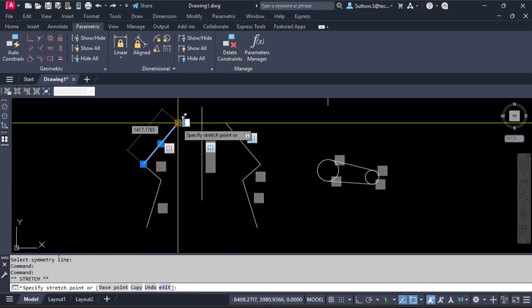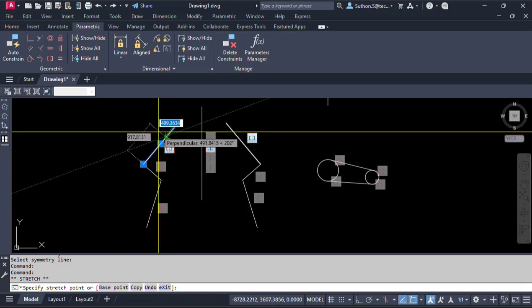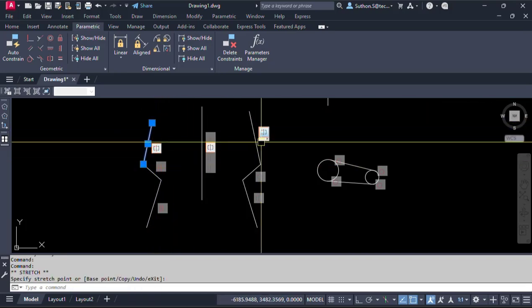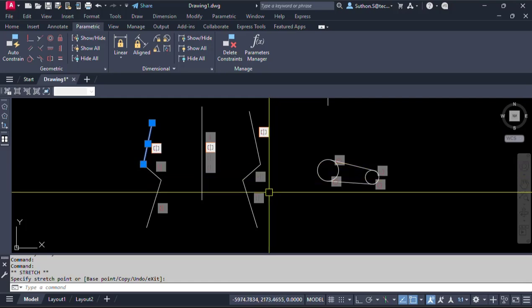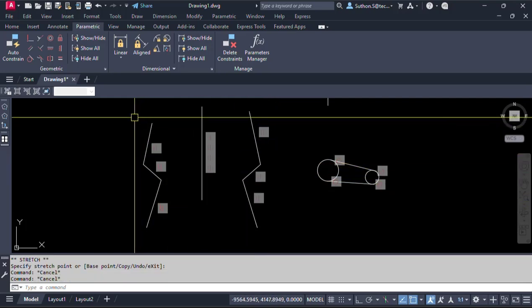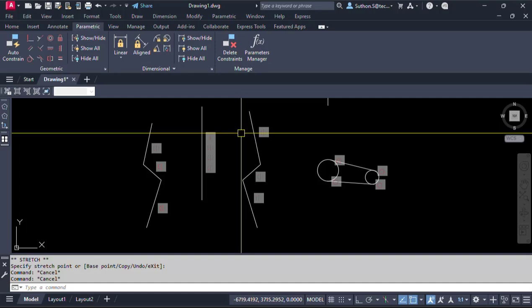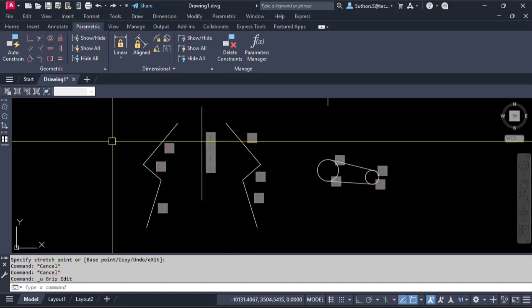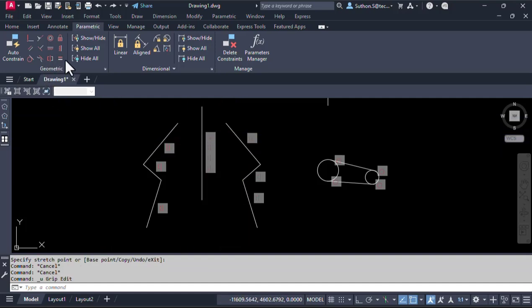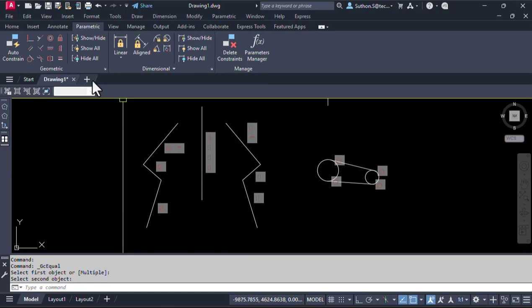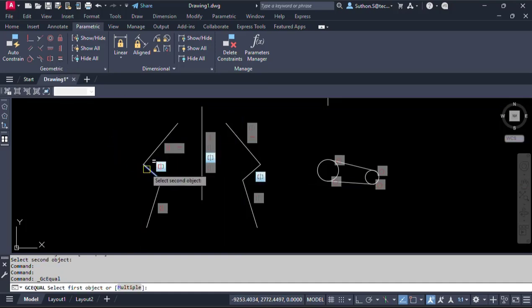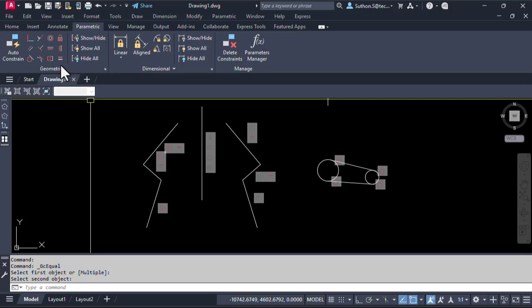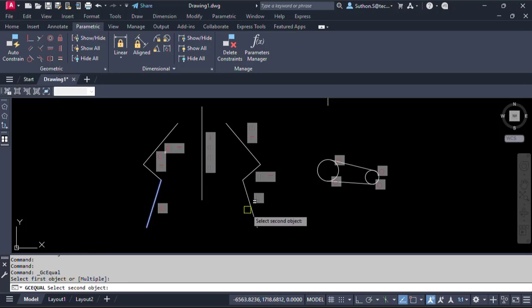So when we change something on the left side, can you see? On the right side it still changes as well. But you can see that the lengths of the lines differ because we missed the equal command. We still have to add equal to left to right, left to right, left to right.